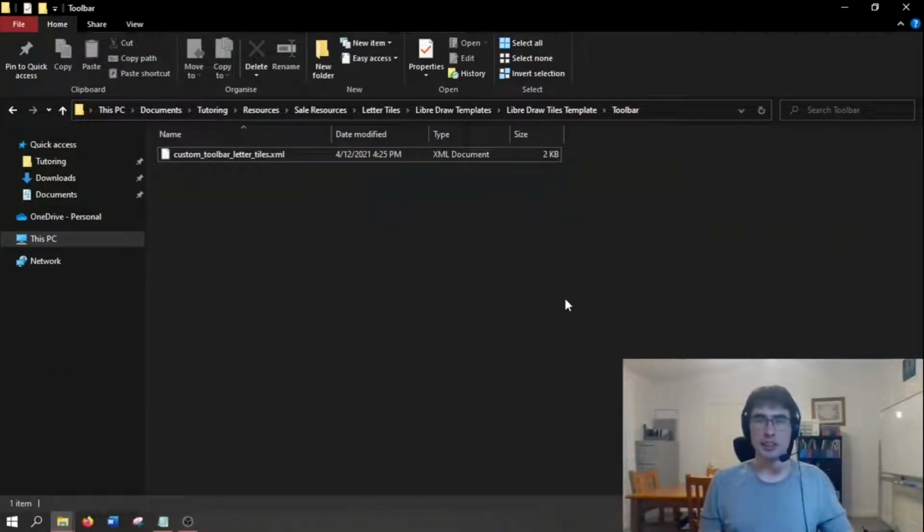In this video, I'm going to be showing you how to install the optional toolbar I've included in the templates. Once you've downloaded my templates, you'll find a folder called Toolbar. Inside that folder, you'll find a file called custom toolbar lettertiles.xml. In order for us to install this toolbar, we must copy this file into the associated folder for LibreOffice.